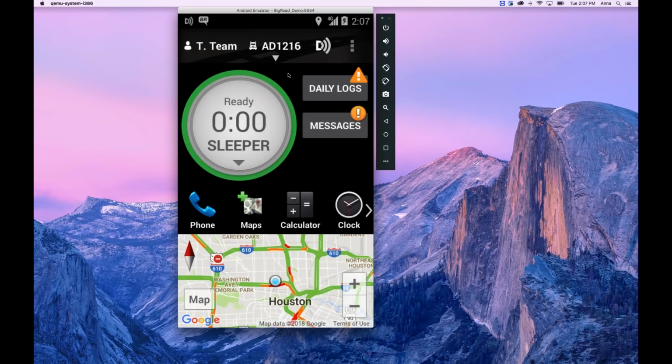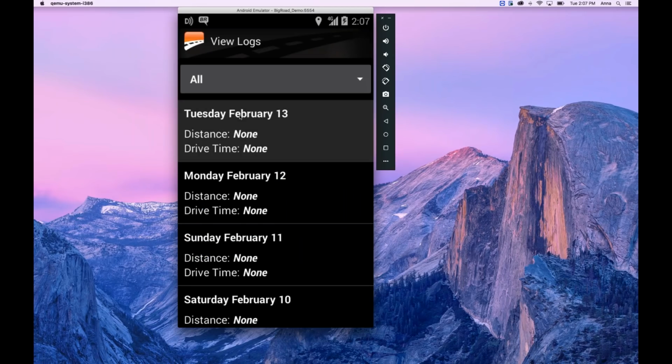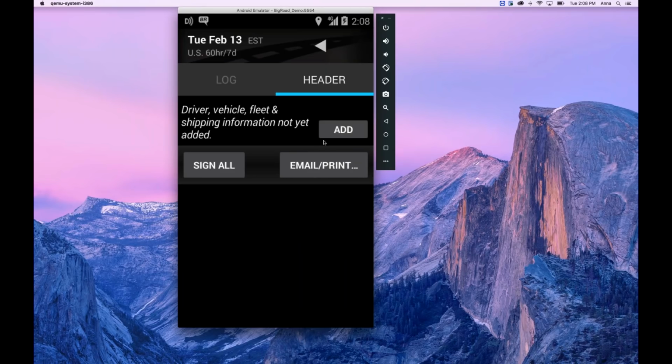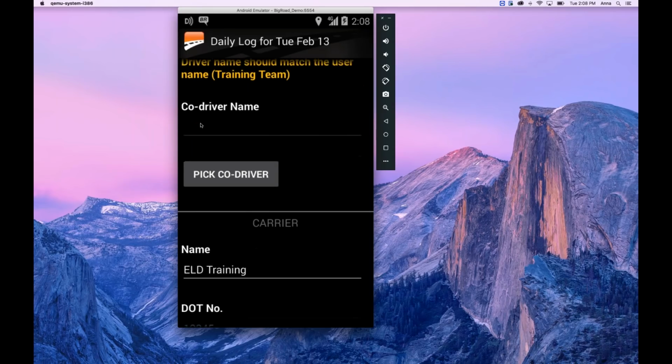So to do that, go into your daily log. So let's go into daily logs and then view logs, and we'll open up today's log. And now your team driver is going to be on the header section. So click over here on header, and then just right here you'll find your co-driver name.